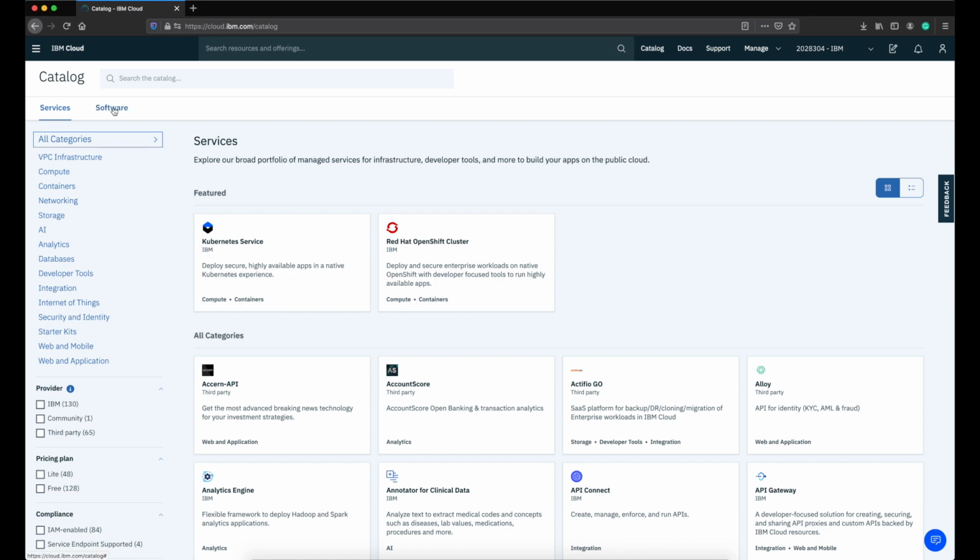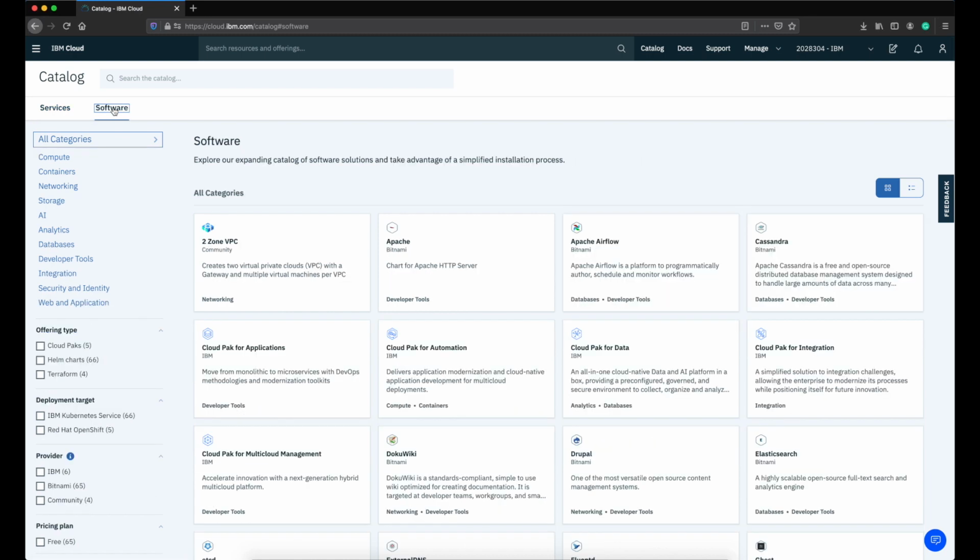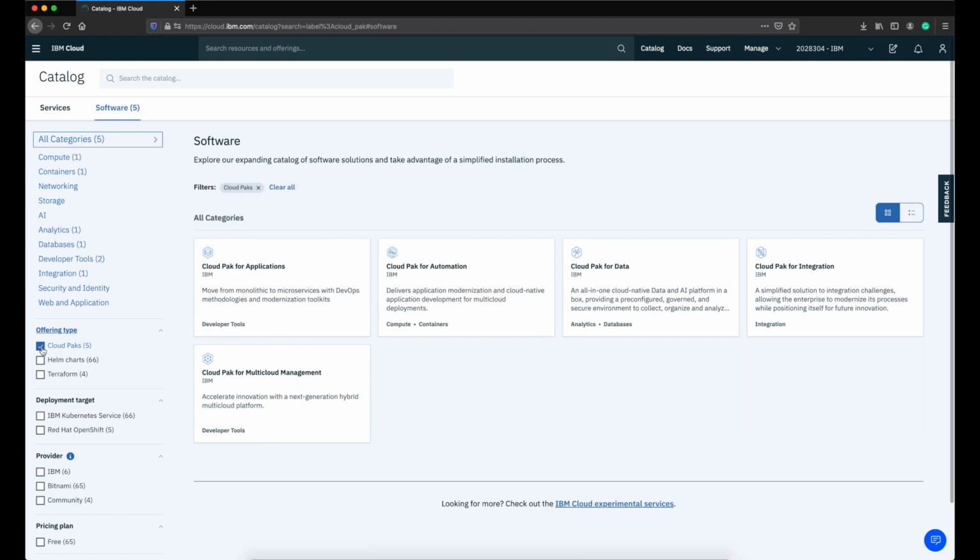So first, click on software. Once you click on software, you need to select Cloud Paks from the offering types. And you will be able to see all the Cloud Paks which are available from IBM. In this case, we are going to deploy Cloud Paks for Applications. So click on Cloud Paks for Applications.